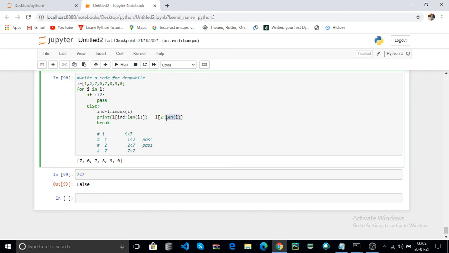Here your length is 7. 2 to 7 means the values at indexes 2 to 6 are printed in the prompt. That means before the 7th index. Here these list items are printed in the prompt. I find out the first index value. From that index to the end of your list, the items are printed.